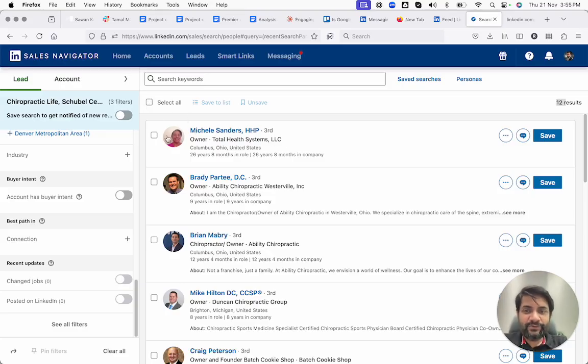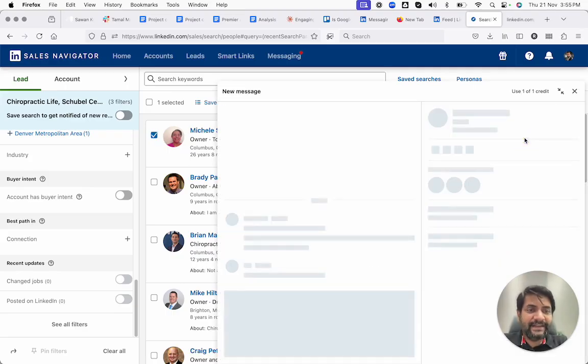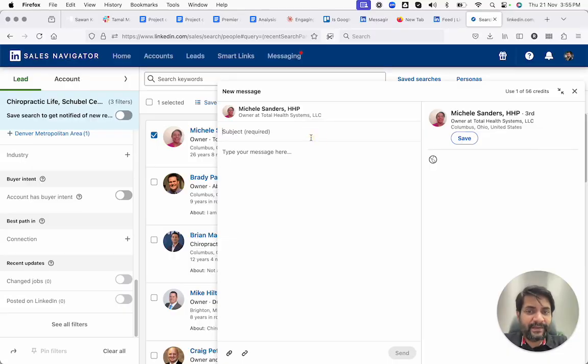I can choose to send them a connection request, view their profile, or send an in-mail message to them. Write the subject, type your message, and send it to them with your offering and everything. So we'll talk about how to create your messaging in a separate module, but yeah, that's how you do it.